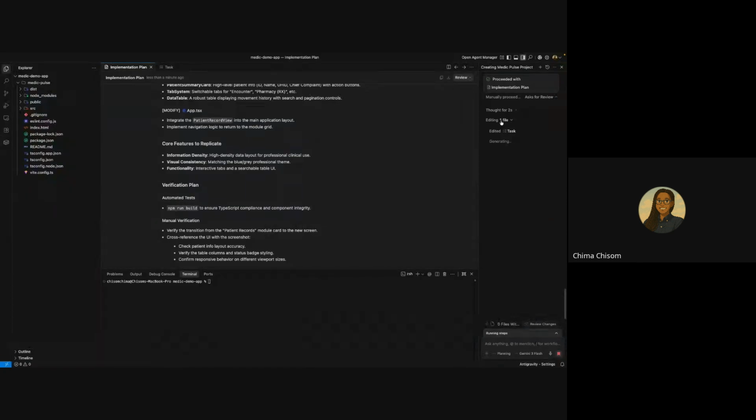This is going to take a while. I can decide to accept all. So the whole essence of all of this is so that we focus more on the thinking part and not much on the coding part, because the thinking part is more critical than the coding at this point.